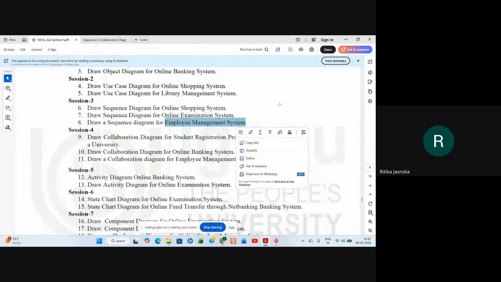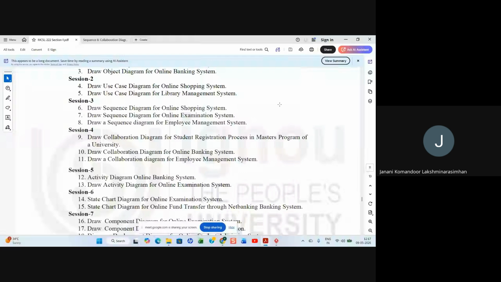Then you have the employee management system. Now see what the employee management system will have in a sequence diagram. What all things will be in the employee management system? We have to consider this from the starting of employment, ma'am. It's like giving an offer letter, accepting employment. You can do the attendance of an employee.